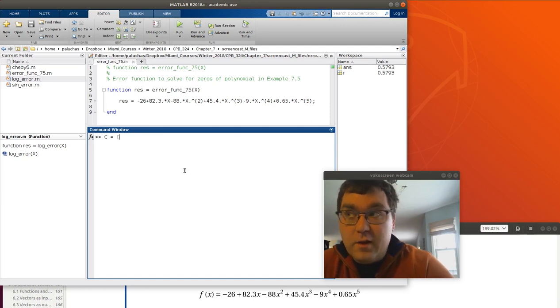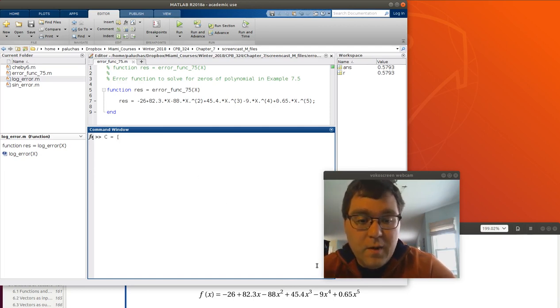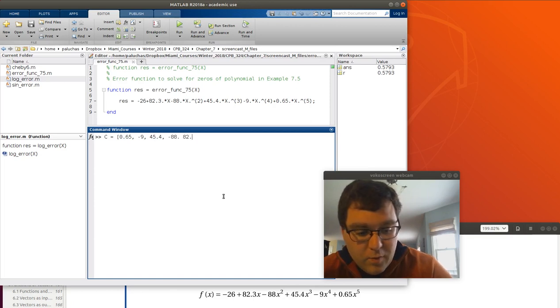I'll use bracket notation, and I'm going to go from highest power all the way down to zeroth power. Okay, so that'll be 0.65, negative 9, 45.4, negative 88, 82.3, and negative 26.